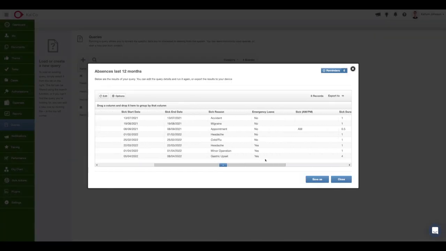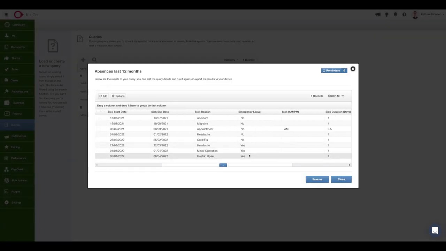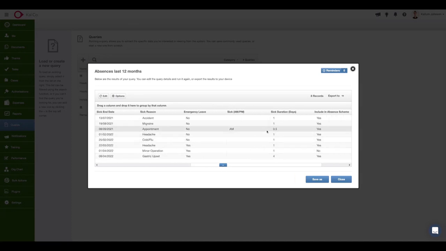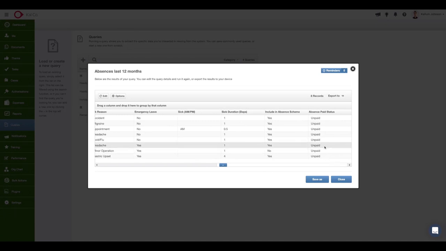So again, now as I scroll to the right hand side, there has been emergency leave used for 3 occasions. The sickness that was a half day was a morning sickness. And they've all been unpaid sickness as per our company policy. So if anybody had been changing them, we've got a quick overview so finance aren't confused or questioning us why things are being marked incorrectly. We can keep up to date on our data nice and easily.